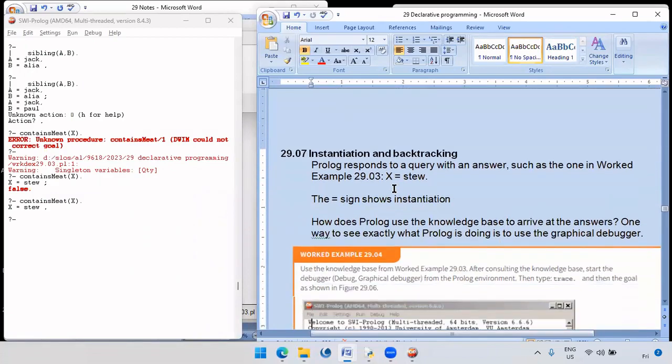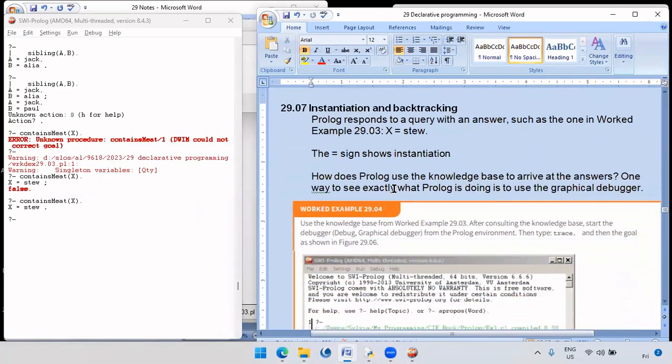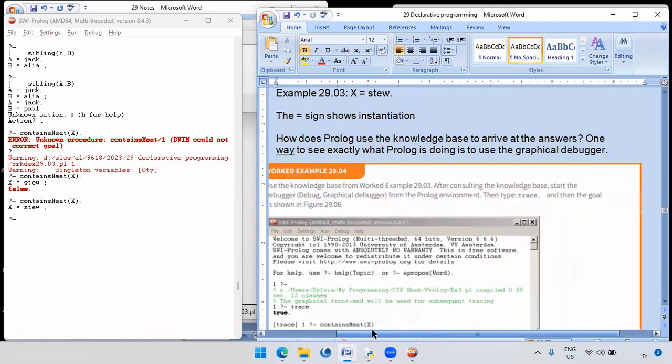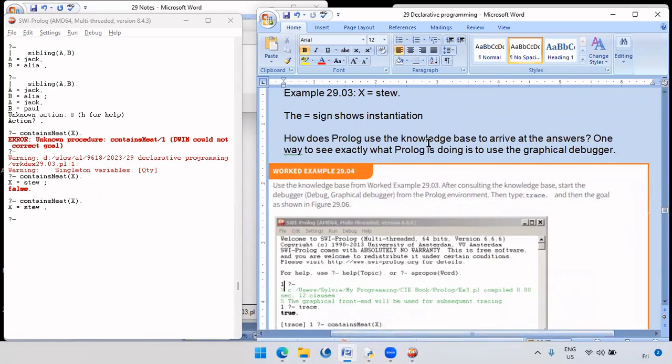Now we are coming to instantiation and backtracking. Prolog responds to a query with an answer, such as the one in worked example 29.03, X equals 2. We saw that a little while ago. The equal sign shows instantiation. What is instantiation? Like in object-oriented programming, it is creating an object. How does Prolog use the knowledge base to arrive at the answers?